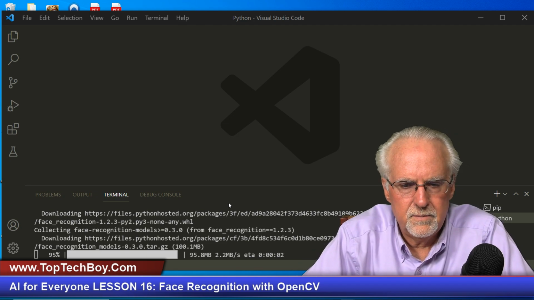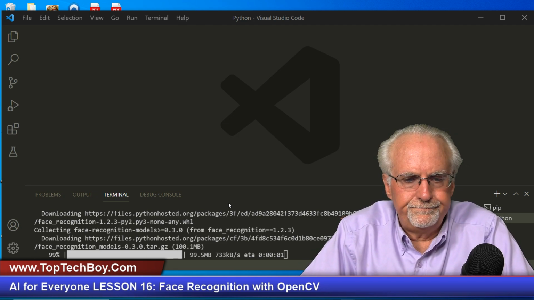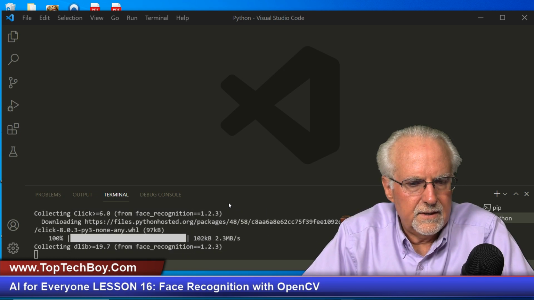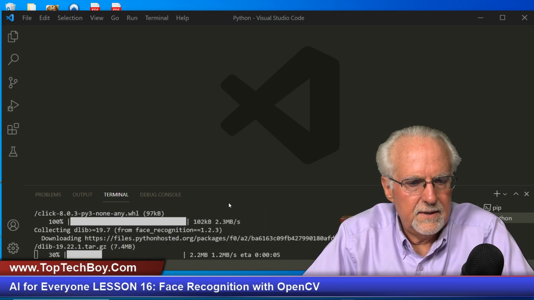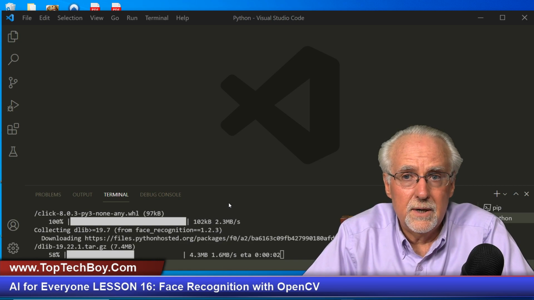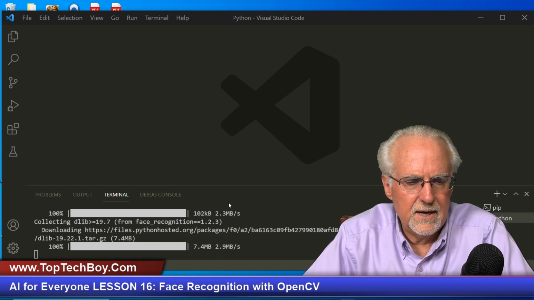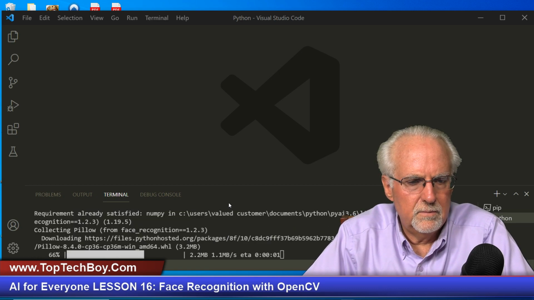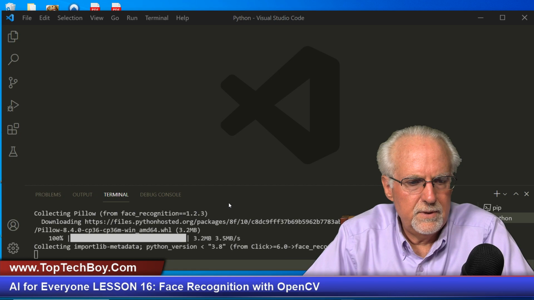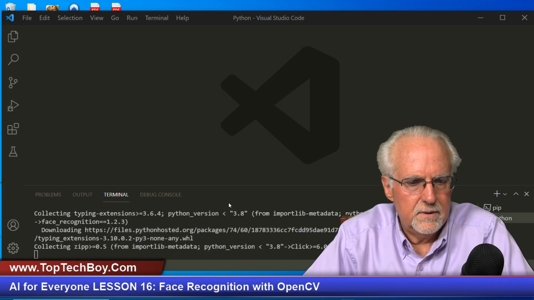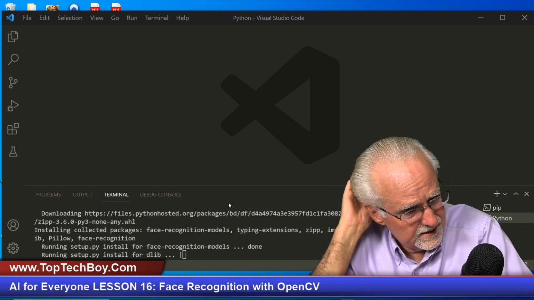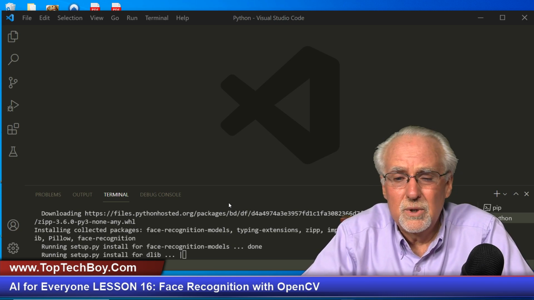Okay, this is not too bad though. And we've got that one. Collecting clicks, that went fast. Okay, now dlib is another library that is sort of an artificial intelligence library, so we are getting dlib. And now Pillow is probably about the last one that we're going to have to get, so we'll be there pretty soon. This looks pretty good. Now it's doing setup, install, and now it's actually installing dlib, which will take a couple of minutes.